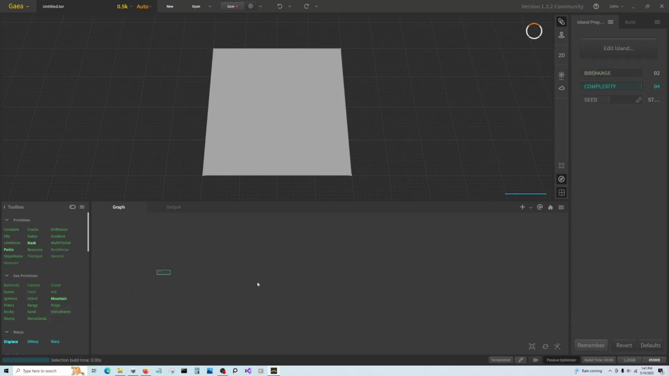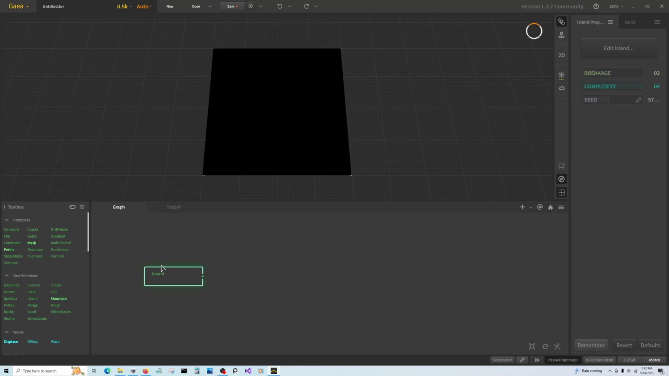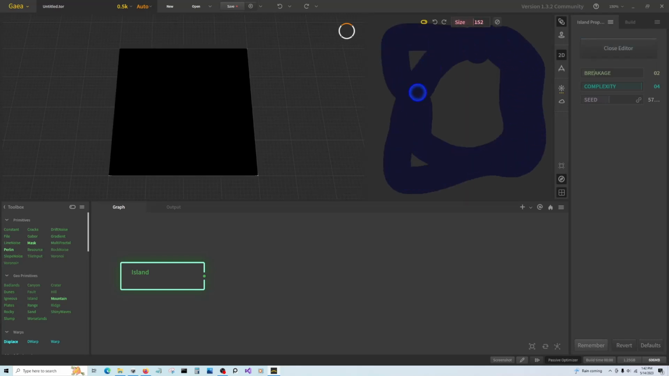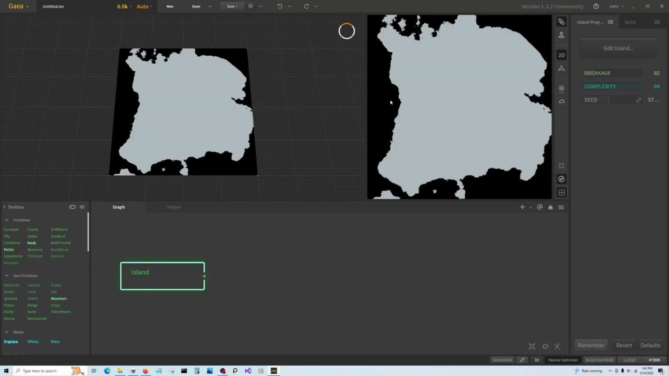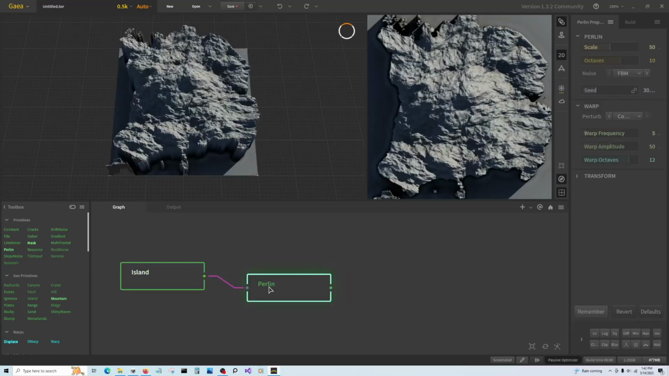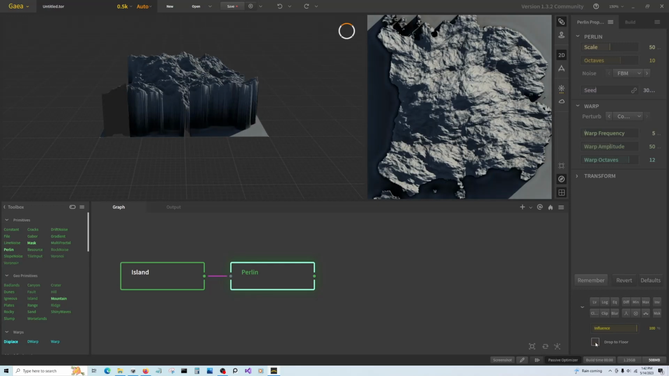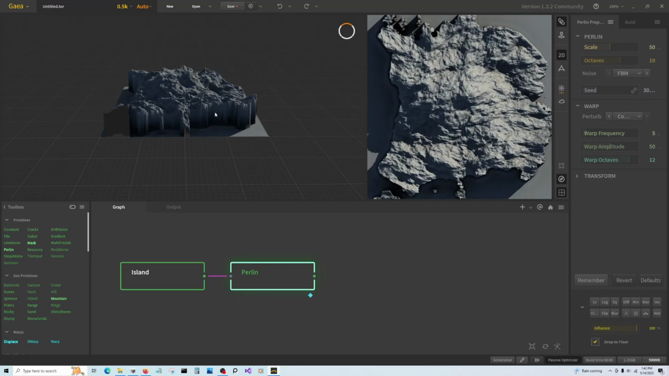I'm going to start with an island node, harken back to my original video, and let's just paint some stuff here. Just get a shape in place that doesn't go too much onto the edge, but there's ways we can fix that real easy. Then I'm going to go to Perlin, and we're going to drop to floor. That's going to flatten out, if you notice the difference. It brings it down a little bit.